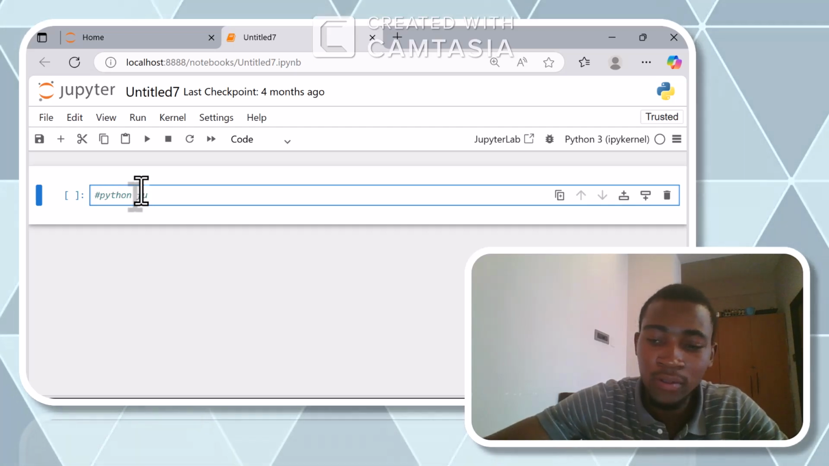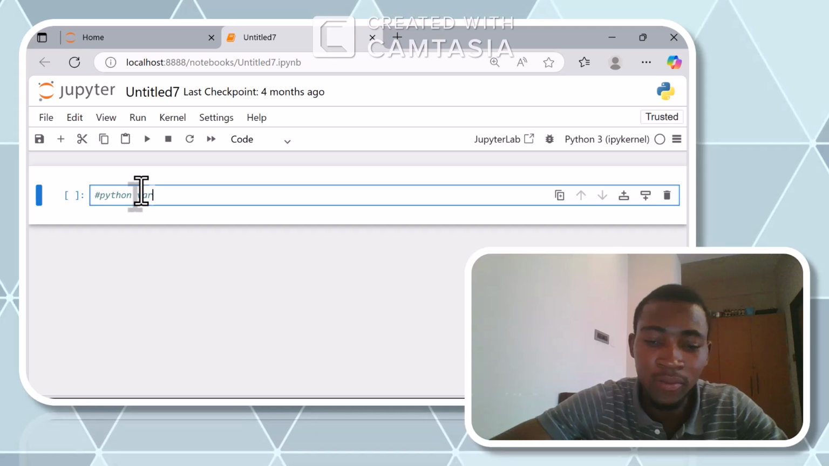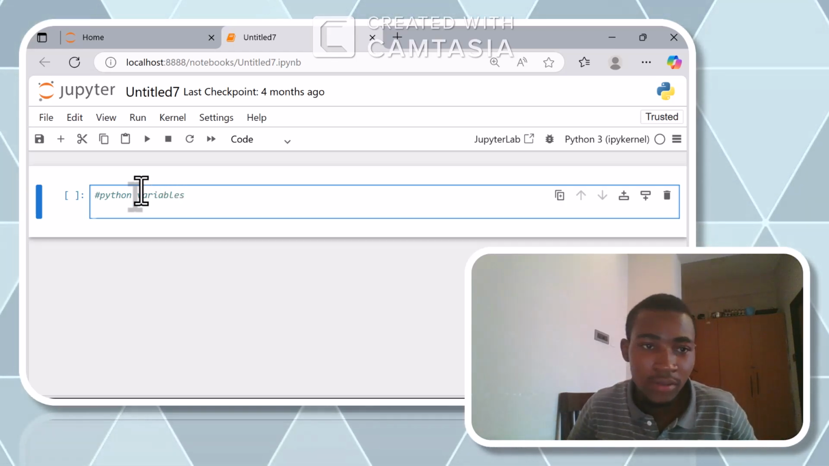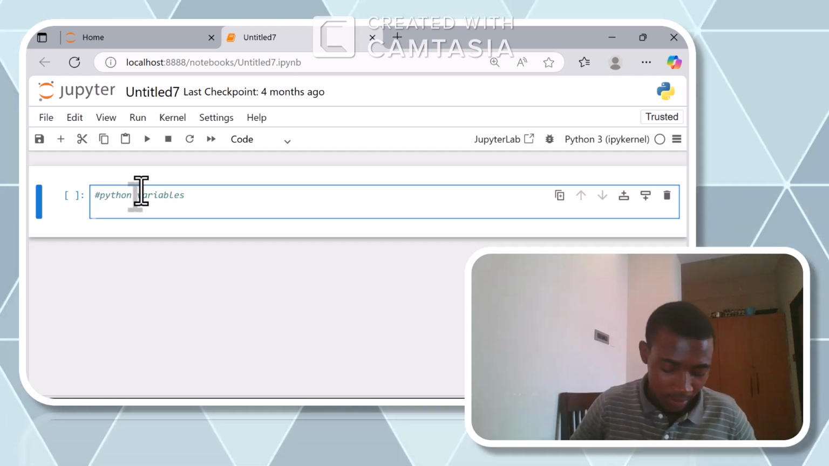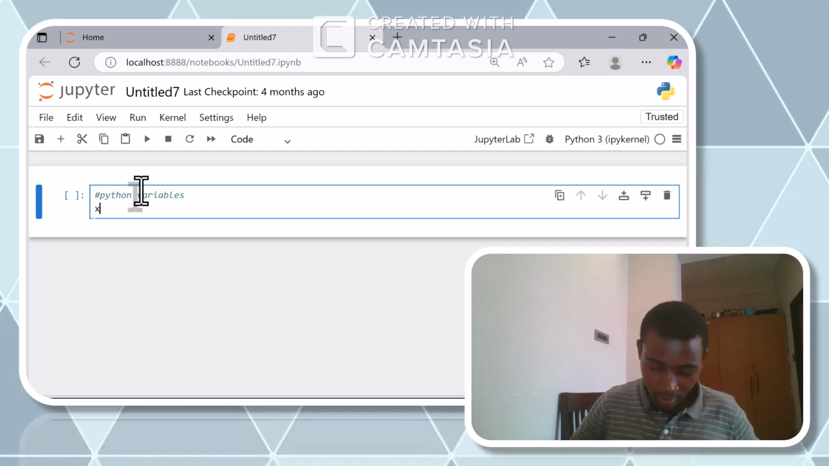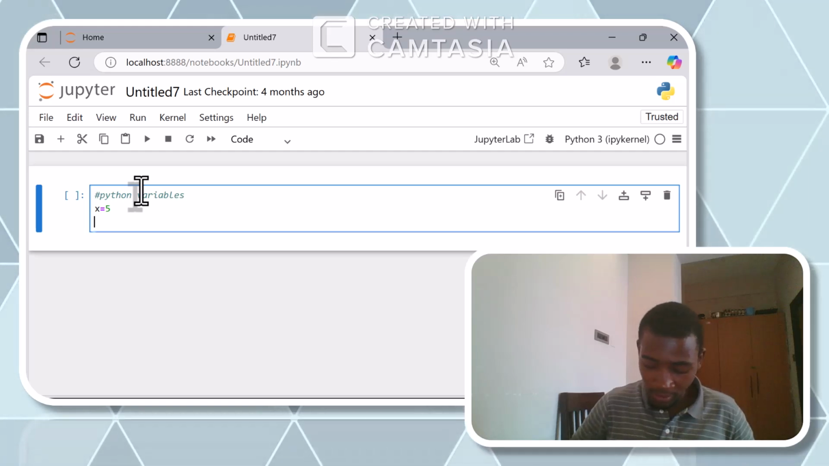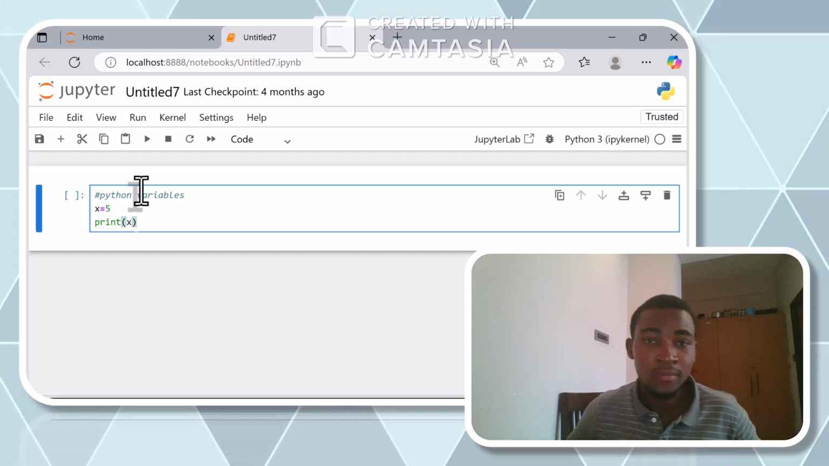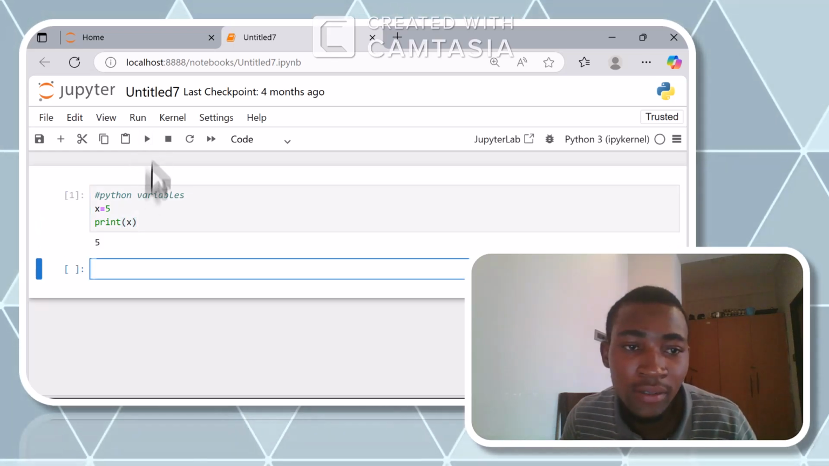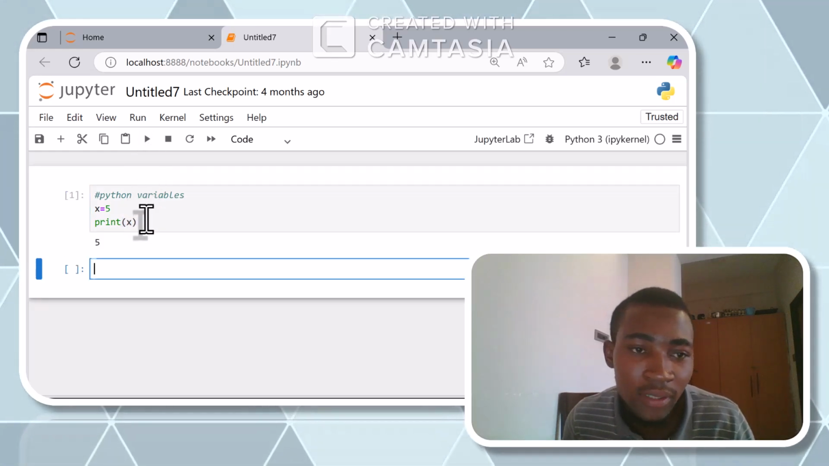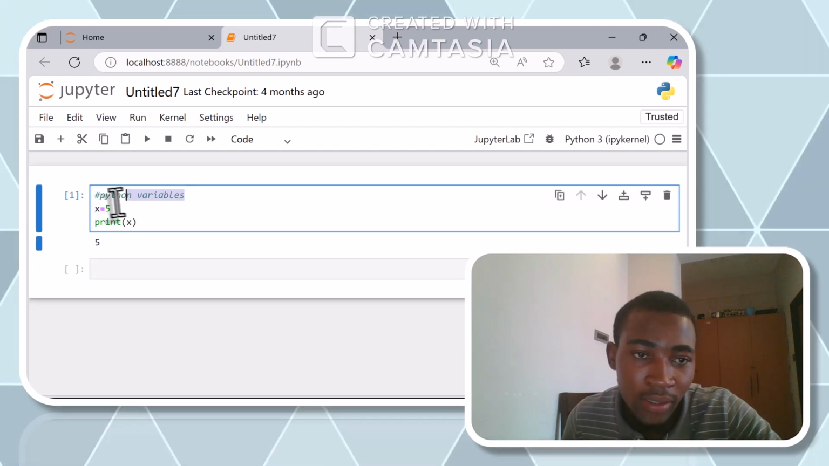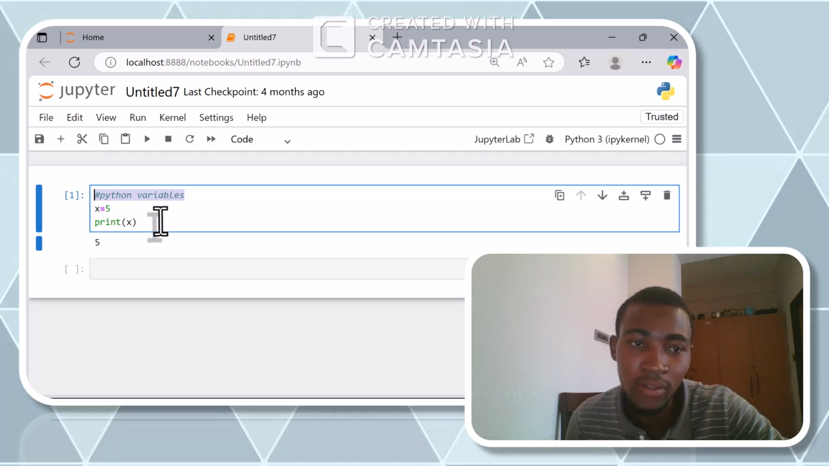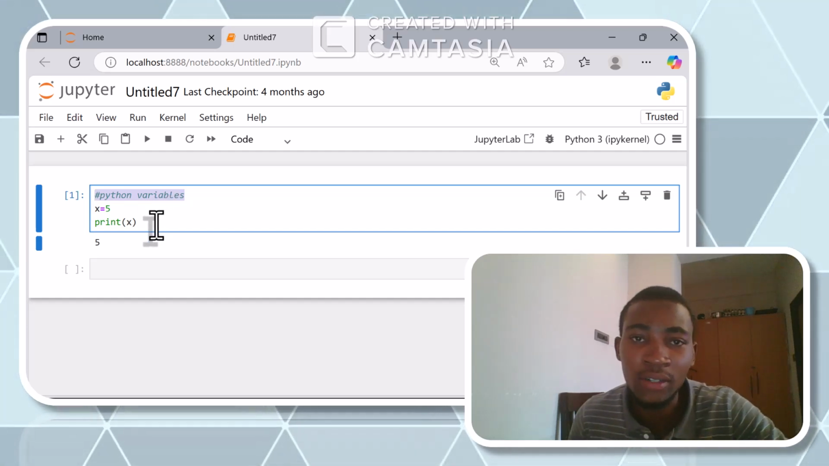Python variables. After writing hash Python variables, then x is equals to 5, print x. Then as we run, only 5 is printing. The text Python variables is not coming as an output because it is inside a comment.